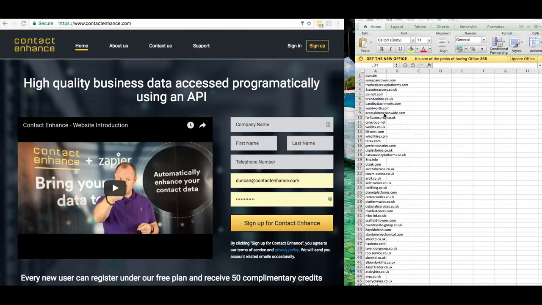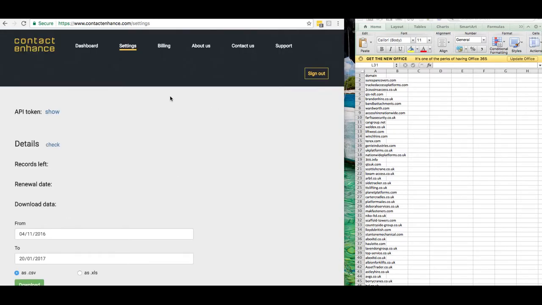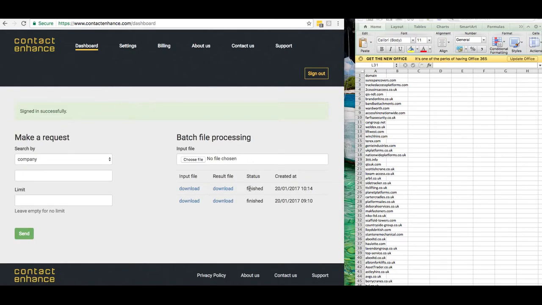Anyway, once you've saved it onto your desktop, you go to your account, click sign in on Contact Enhance, sign in with your username and password like normal, then go over to your dashboard. You need to make sure that you've got enough credits first of all. So I've got 6,000 credits left in my account, which is okay. You'll see that I've done a couple of files already today.